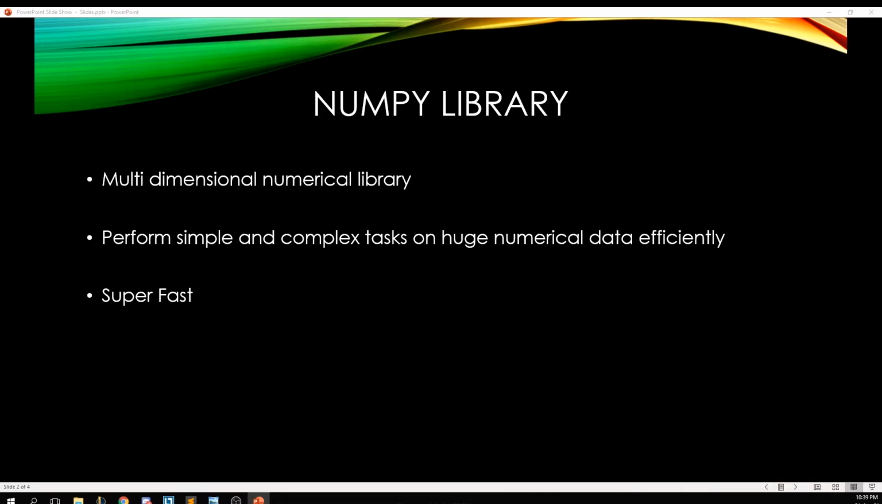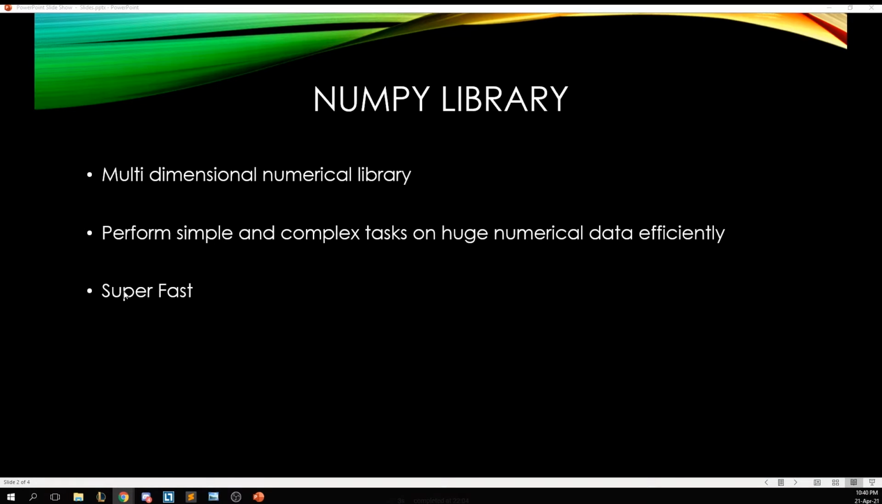So the NumPy library is a multi-dimensional numerical library which can perform simple and complex tasks on huge numerical data efficiently, and it's super fast. NumPy is mainly used for working with arrays, and arrays are basically the main data type to represent and manipulate data. Right? So usually in Python we do have lists that serve the purpose of arrays, but they are slow to process. Now, NumPy basically provides an array object that is up to 50% faster than the traditional Python lists. So let me just show you how.